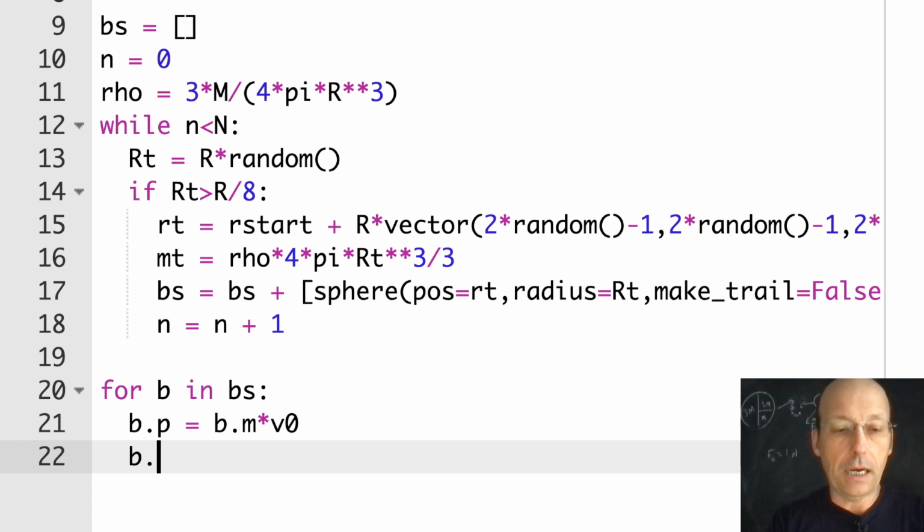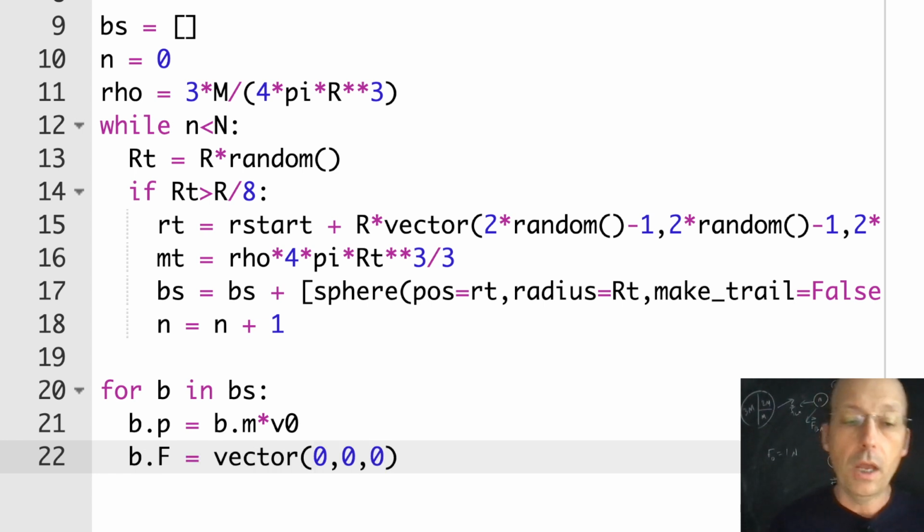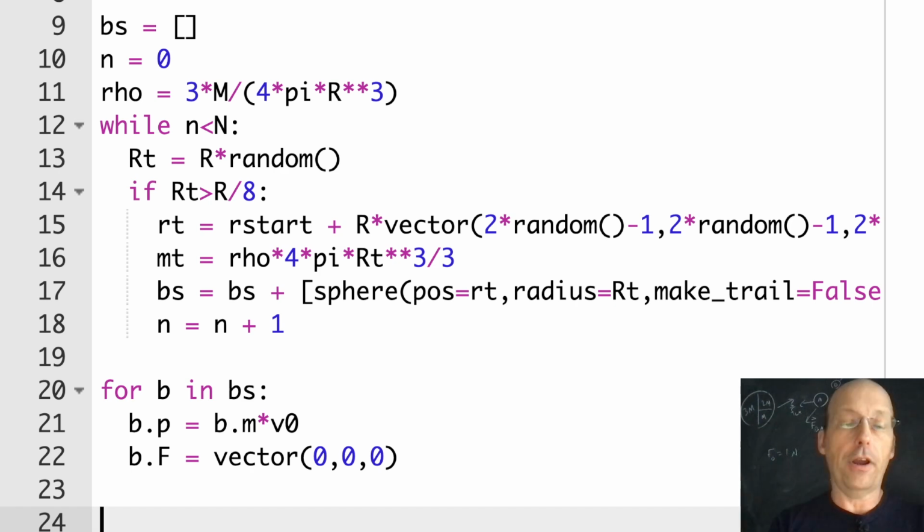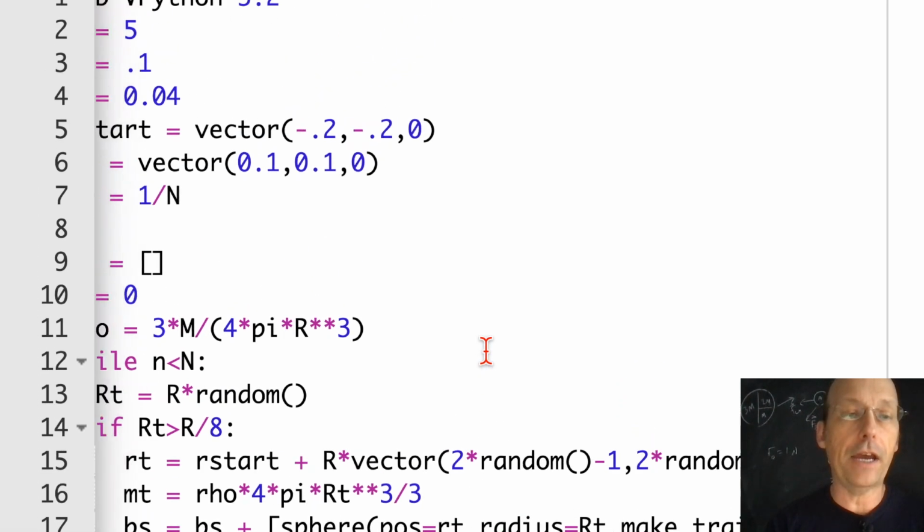B.F is vector 0, 0, 0. What that does, I'm going to call the net force on each item B.F. So I can change that later, but I want to set it to something, 0. Okay. Now let's just go through and move the objects and make sure they all move in a timely fashion.